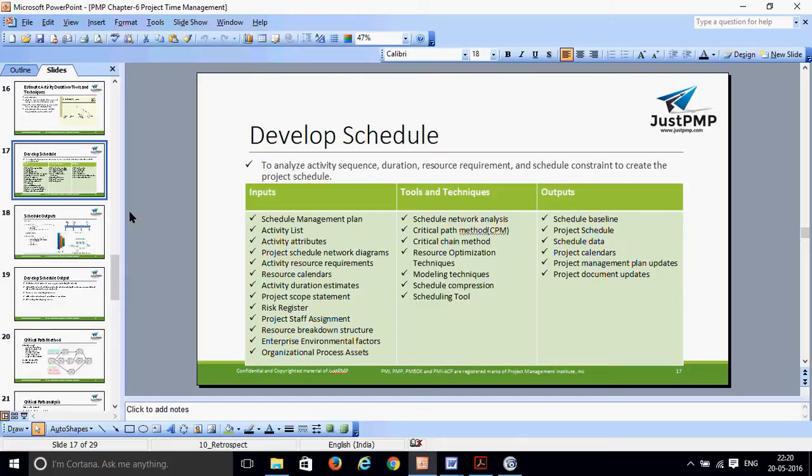Project calendar. Now you know when the project can be completed, and when each and every phase gets completed. So you have a project calendar for that. Okay, and project management plan updates. Now you can update your plan based on the schedule that you have created. And project document updates. You can update your project documents. So these are basically the outputs you'll get out of the develop schedule. But to get this output, you apply tools and techniques on those inputs, like the critical path and the critical chain. So these are the tools and techniques.